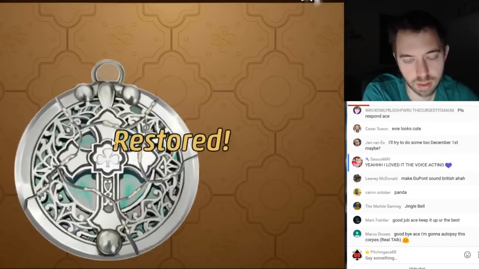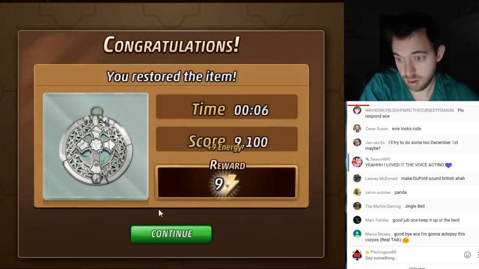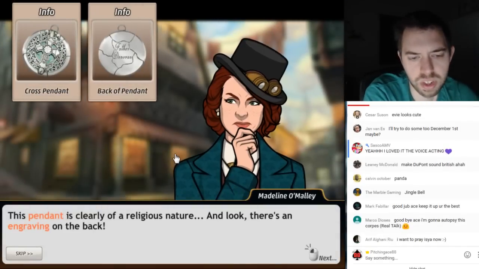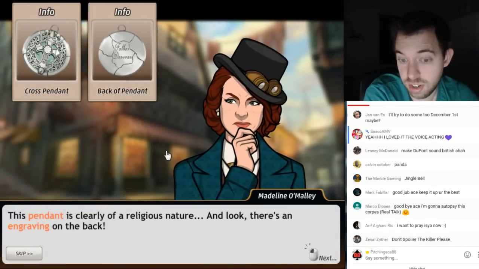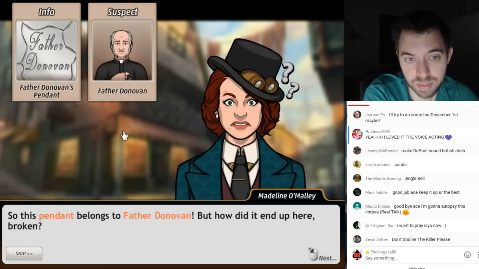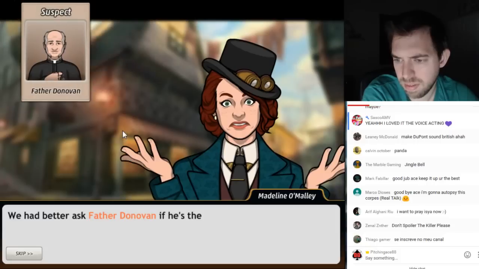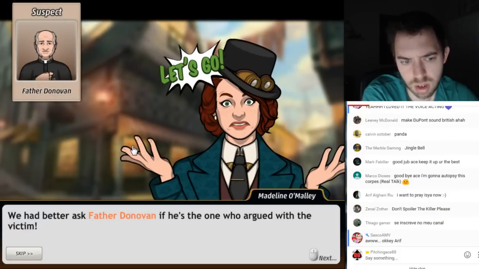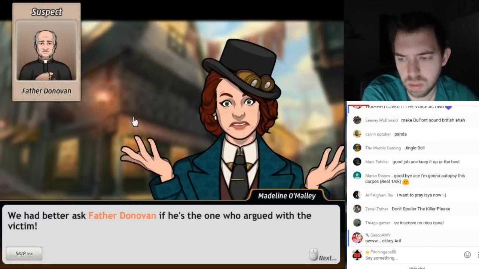Well, this pendant is clearly of a religious nature. And look, there's an engraving on the back. Oh, so this pendant belongs to Father Donovan. But how did it end up here? Broken. Well, we better ask Father Donovan if he's the one who argued with the victim.